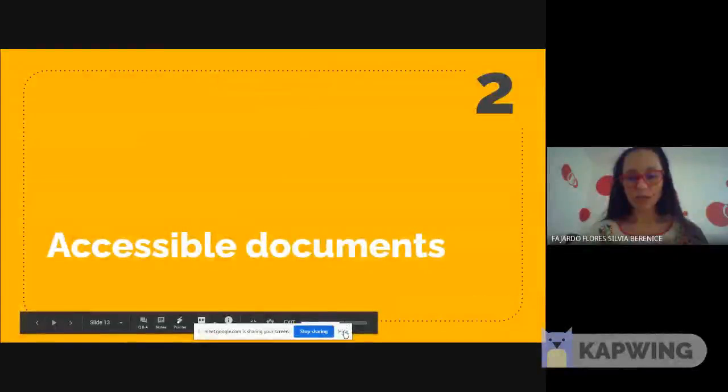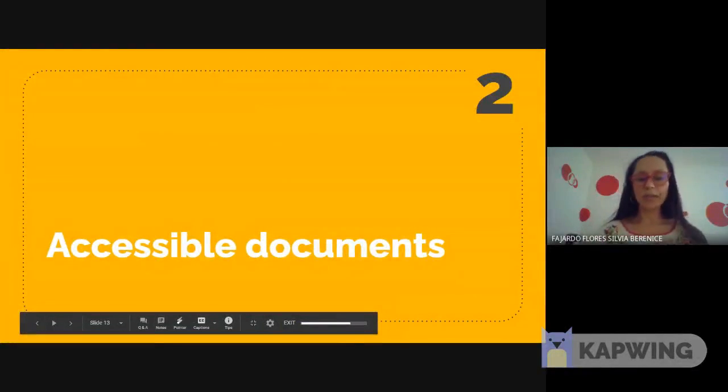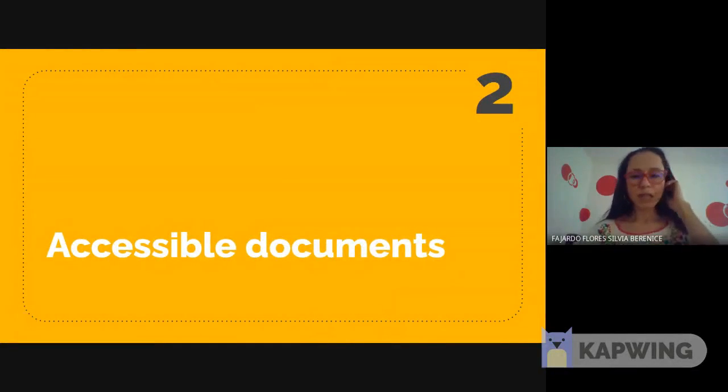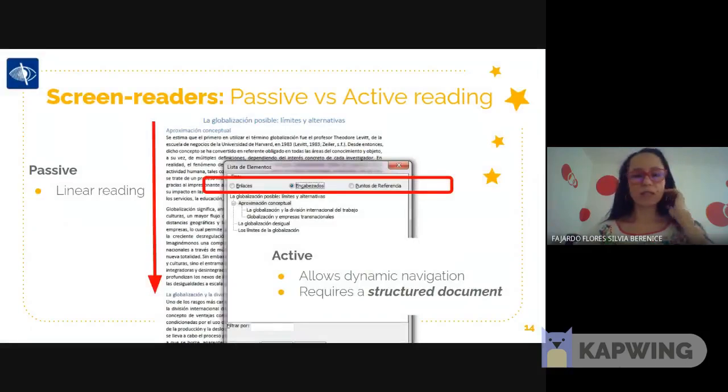So today we will start with Unit 2, which is called Accessible Documents. In this short video, at least I hope it will be short, I will talk to you about the two ways in which a screen reader can read a document, which are passive and active reading. Passive reading refers to the fact that a screen reader will start reading a document in a linear or sequential way from the beginning to the end.